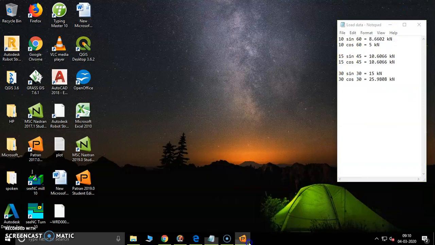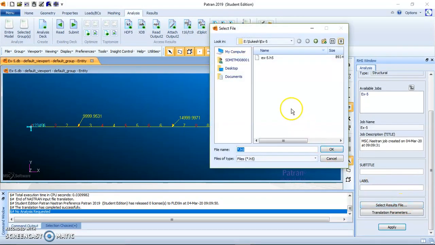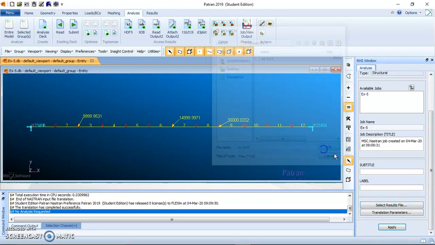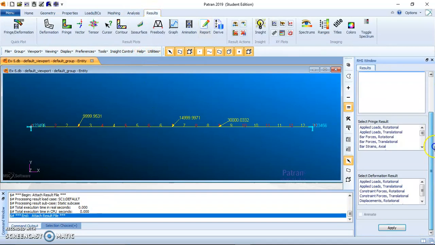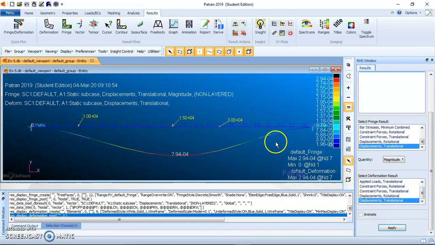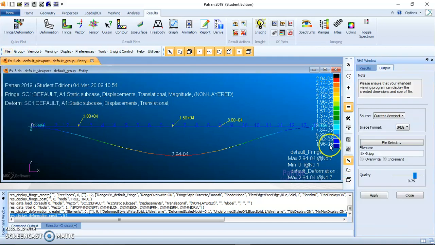Now open Patran again. Access results. HDF file, select result file, exercise 5, OK, apply, and attach result file. Alright, now results: displacement translation, apply. You can write this image. Maximum is 2.94 into 10 to the power minus 4.